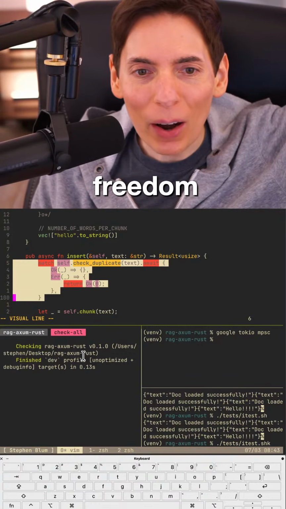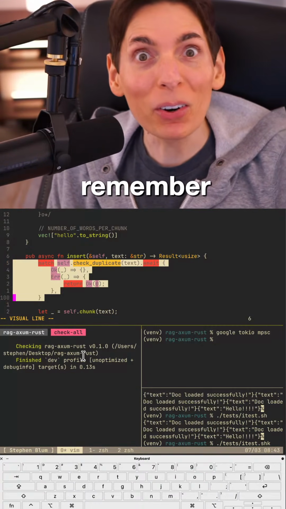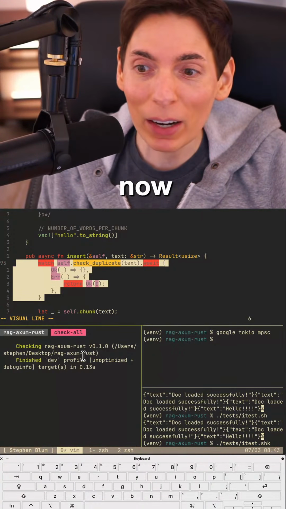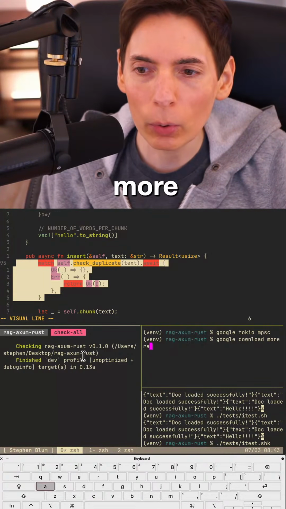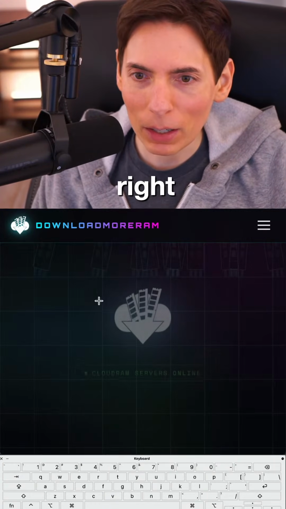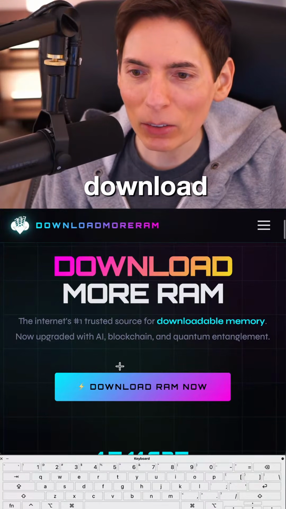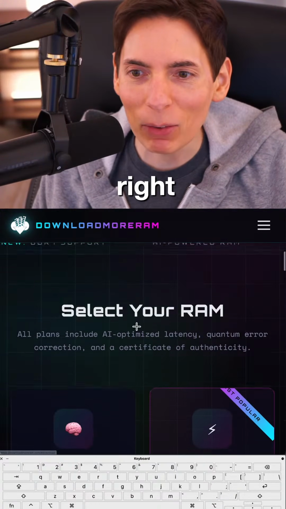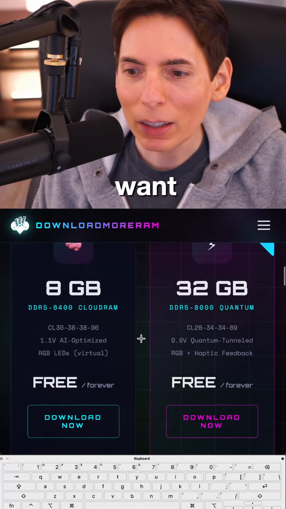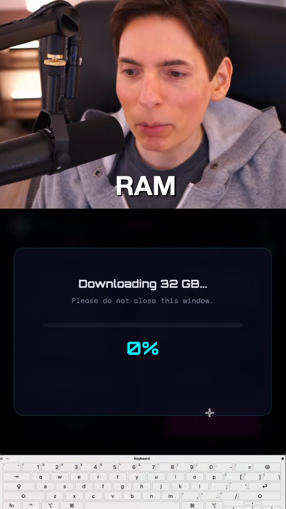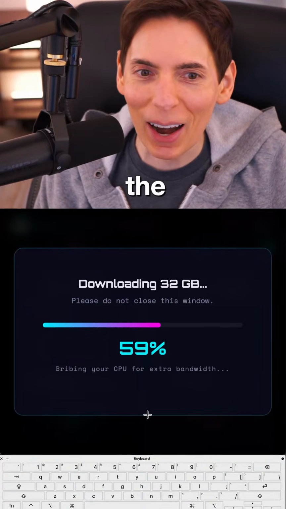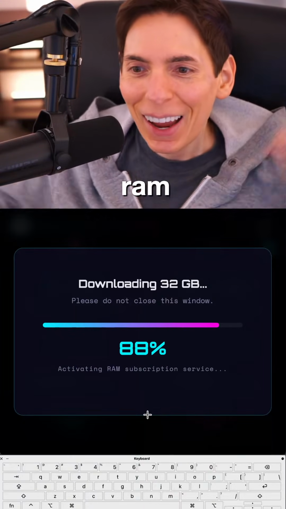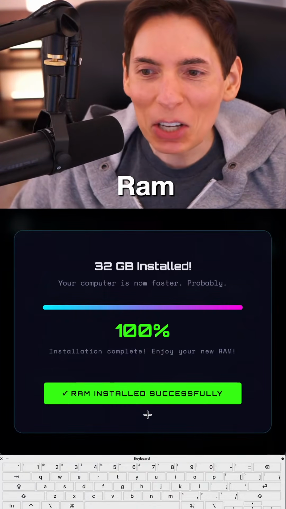Hey, freedom forever! Download more RAM. Remember when you could download more RAM? You could do that right now, right? Google, download more RAM. All right, let's do it right here. Click the button, download more RAM right now. All right, we clicked it. Select how much RAM we want. I need 32 gigs of RAM. There we go, download. We're doing it. We're downloading the RAM. Hey, we did it. RAM installed successfully.